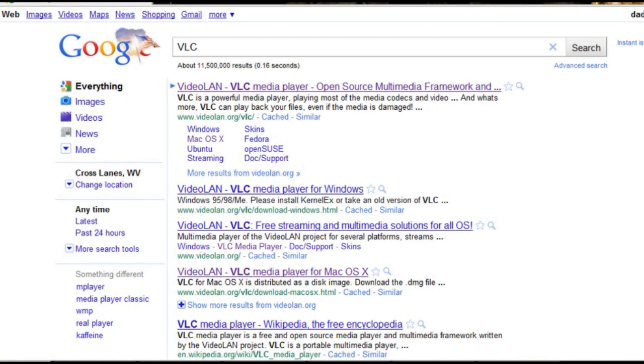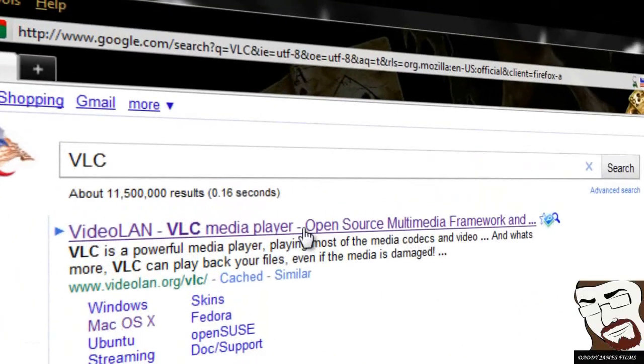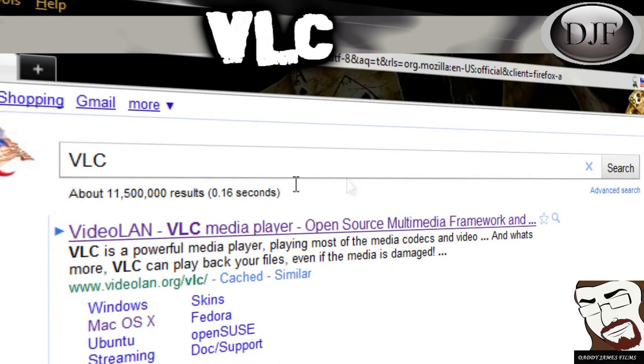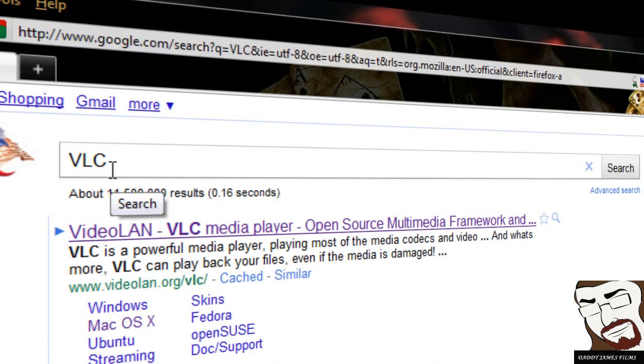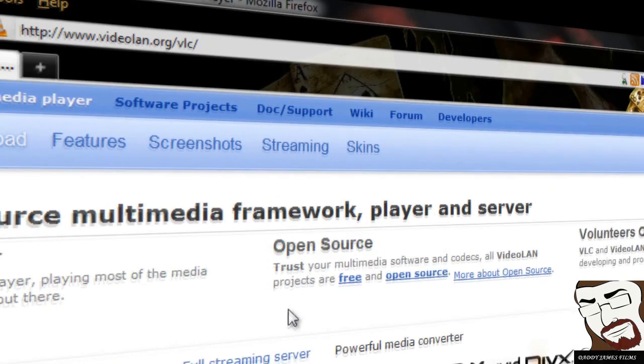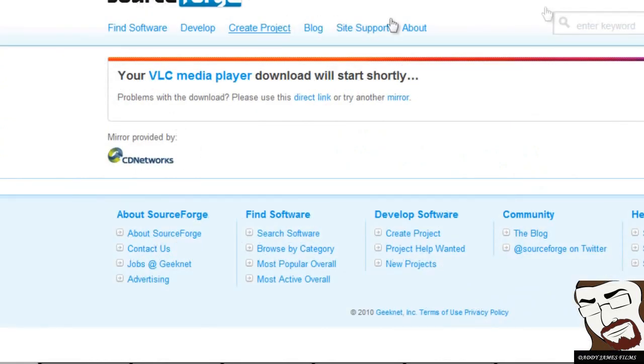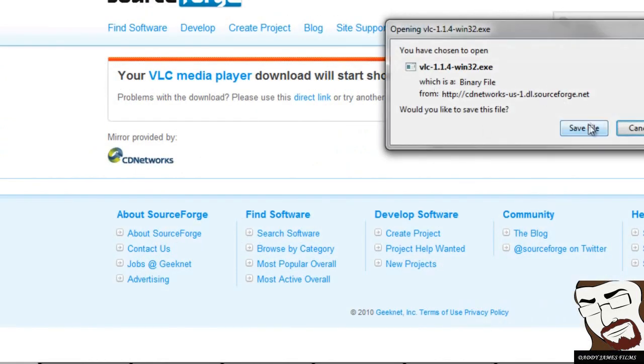Three of the more popular programs that you can use to watch video files, especially ones that Windows Media Player won't play. Okay, the first program is called VLC. What you do is go to Google, type in VLC, and do a search. Now you can click on it and download it from their site. So we'll click on that one, and then you just click on download VLC. It'll take you to SourceForge, and you just save the file.